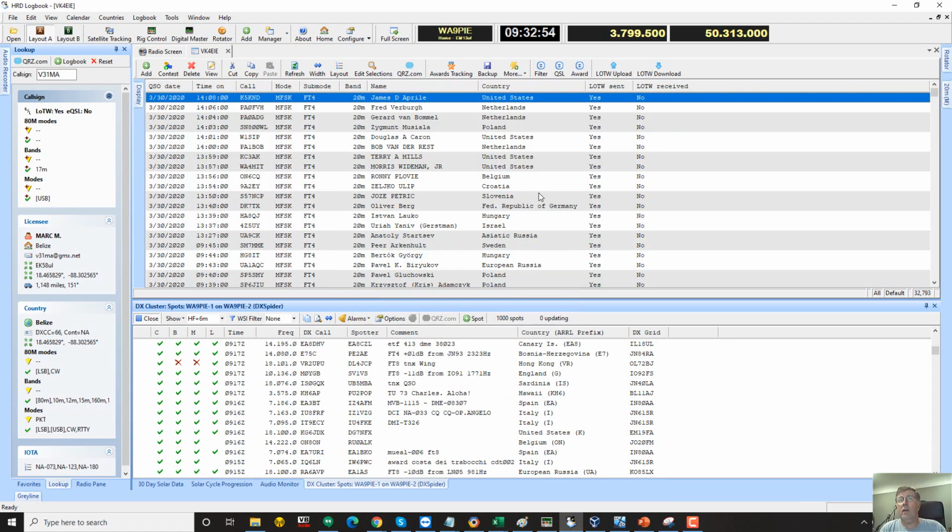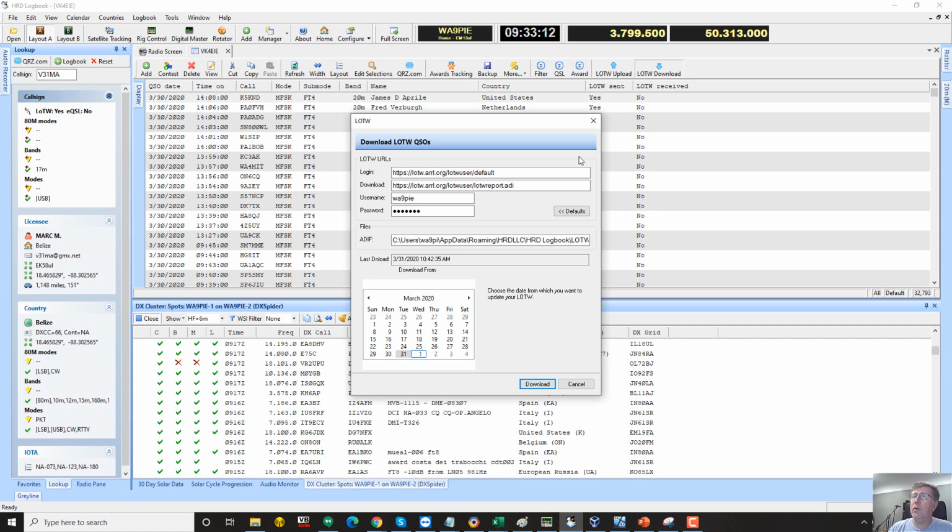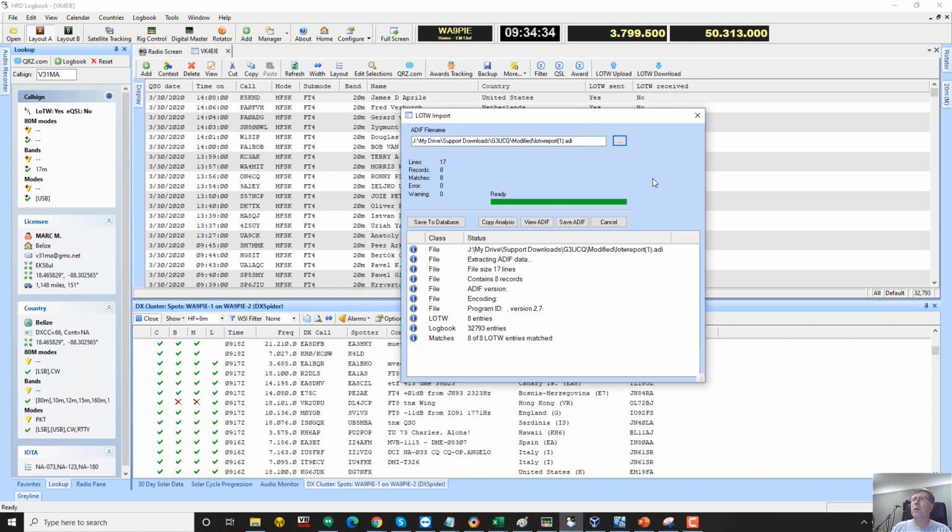Okay, so it happens that all the FT4 QSOs are at the top of the log. That makes it easy. In my layout, I've got mode and sub mode here. I've got Logbook of the World sent, so I've sent all these. It shows me whether or not I've received the confirmation. So in order to get the confirmations down, you click download, select your date range, and then you click download.